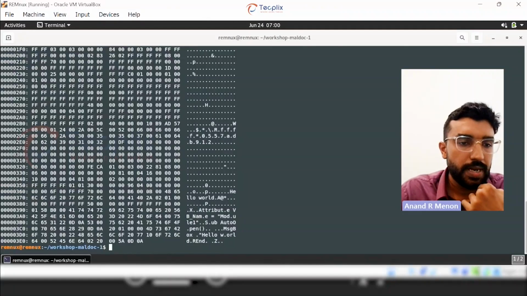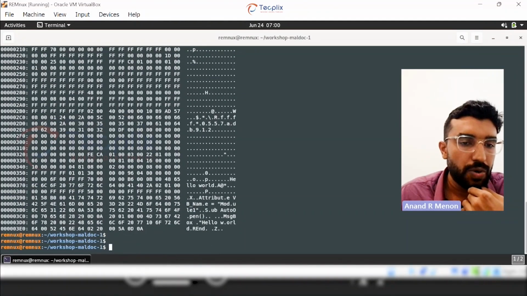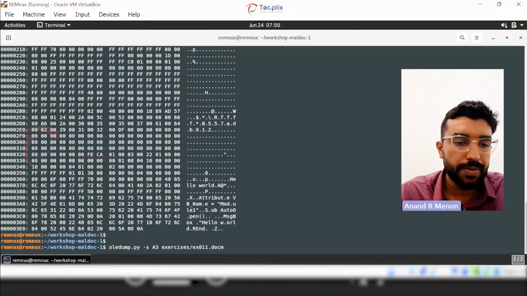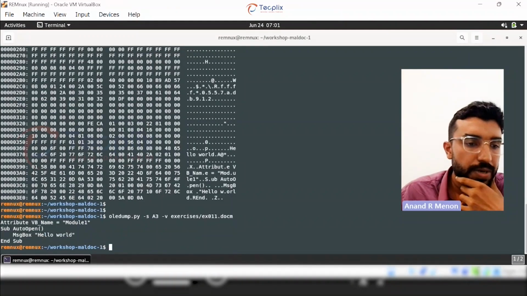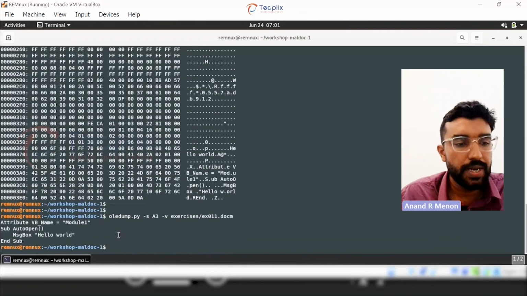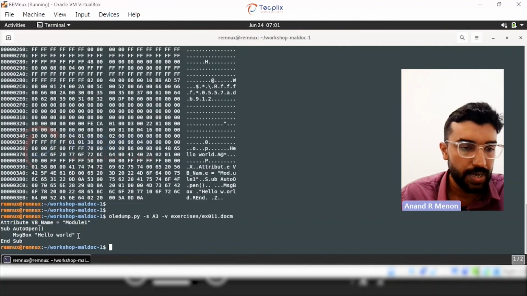So this is the ASCII and hex representation of that file. And if you want to specifically see the readable area, we use the -v switch, and it will show us. It is just a message box saying hello world. So on opening the Microsoft Word document and enabling the macros, it will automatically show us a message box called hello world. There is no malicious aspect here. It's just for demonstration purposes.